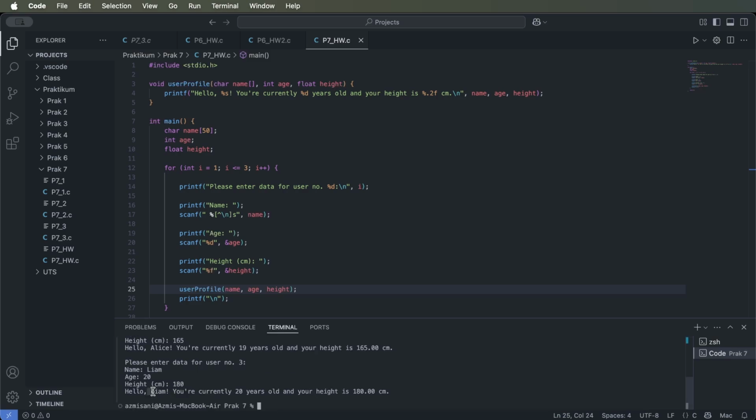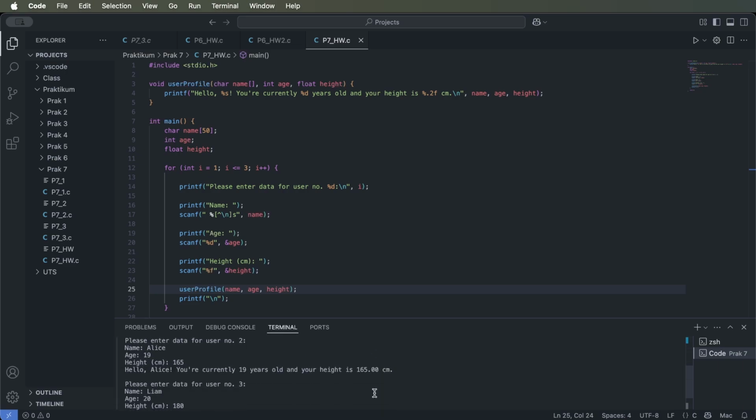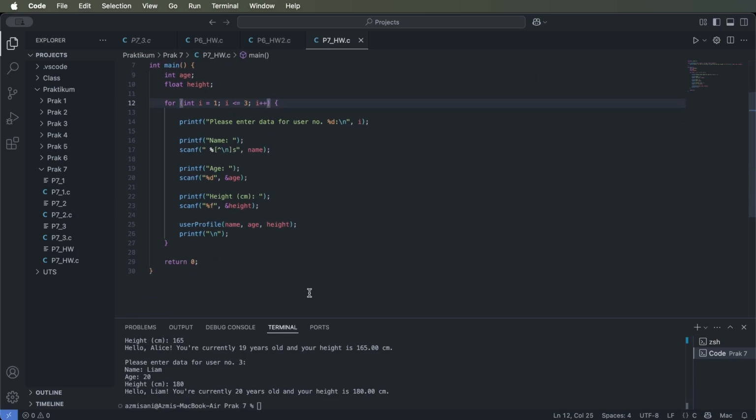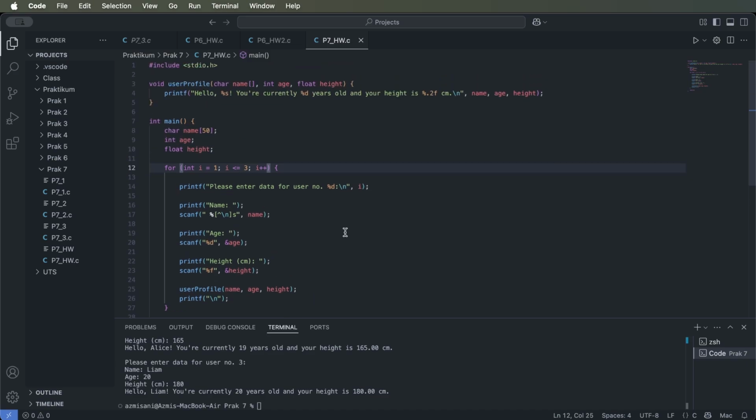And now it will print, hello Liam, you're currently 20 years old, and your height is 180 centimeters. And as you can see, after 3 users, it'll stop running the code because we specifically asked that using the for loop. But anyways, that's the code I made for this assignment. Thank you very much.